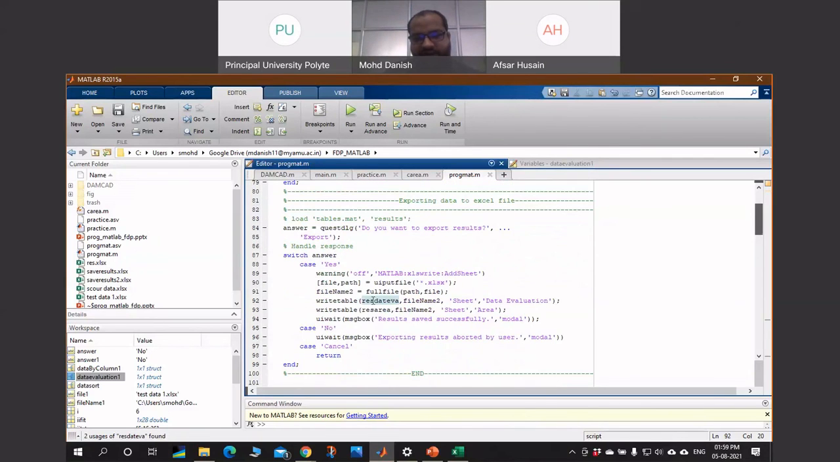So you just have to write your table in the form of an Excel sheet. This write table command will do that for you. Use the command write table. Put the name of the table, which is res data eva. Then the name of the file which you have chosen for saving the results. In my case, I have chosen res. So the name of the file, res, will be put over here.